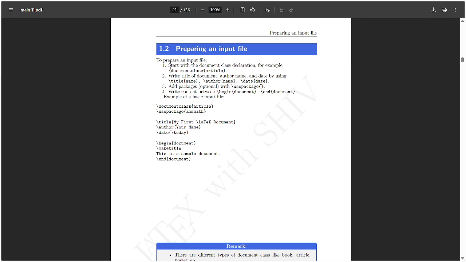So here we can see first we have used document class, and after that, suppose we want to show the title name or author name and date in our file. For that, we can use backslash title, and after that in curly braces we write our title name. After that we use the author name like this, backslash author, and the name of the author in curly braces. After that backslash date, in curly braces we will write the date, or we can simply write backslash today, so it will give the output as today's date.